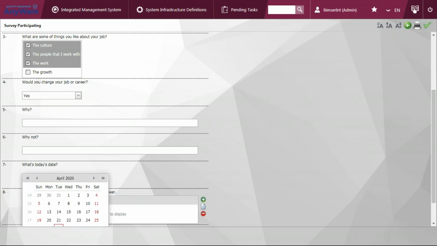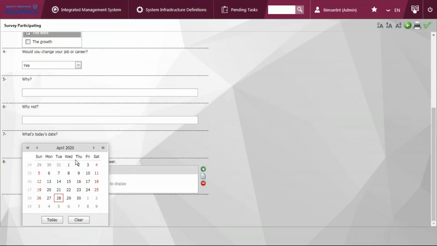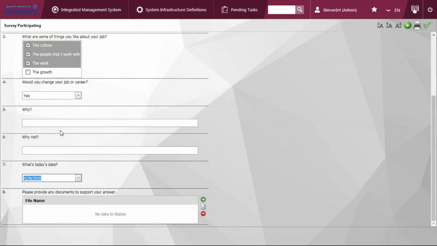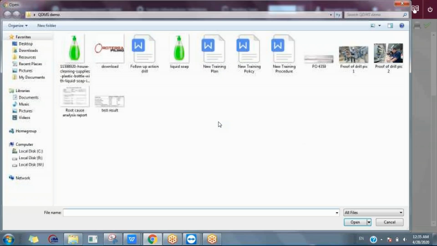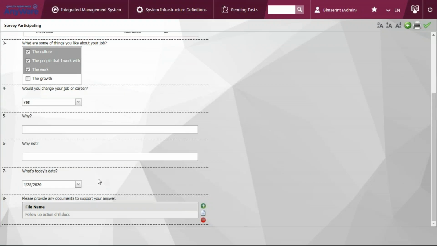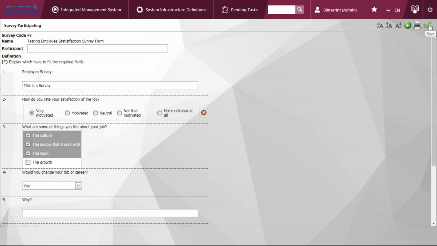You can also have question types like choosing the date from a calendar. So we can pick, for example, today, and the system will fill in the date for this question. And at last, we can attach any document that we have on our local drive, for example a Word file, and it will be attached to this question. After that, we can send it, and this survey will be treated as answered in the system.